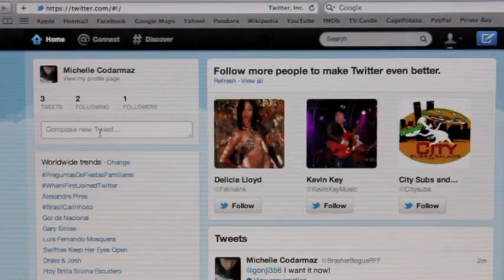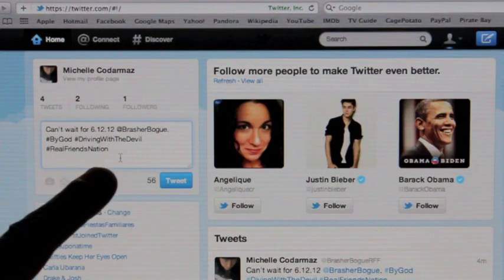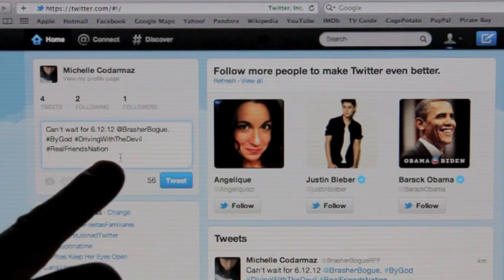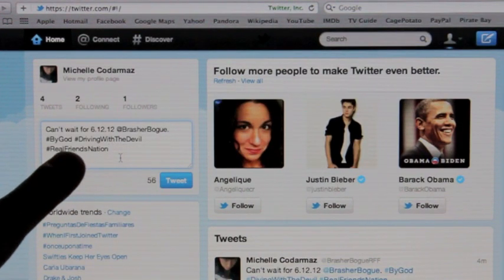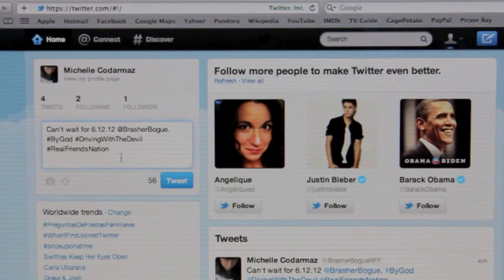Okay, hashtags. These are just to help people in the Twitterverse search for topics. All it is the number symbol before some words and you've made yourself a hashtag. Hashtags are fun because you can search topics that way. I'm going to put a hashtag in a tweet so that you can see what they are. Also, I'm going to use a mention. Here I've used @Brasher Bogue, that's a mention, and then the 3 different hashtags there. By God, Driving with the Devil, and Real Friends Nation.